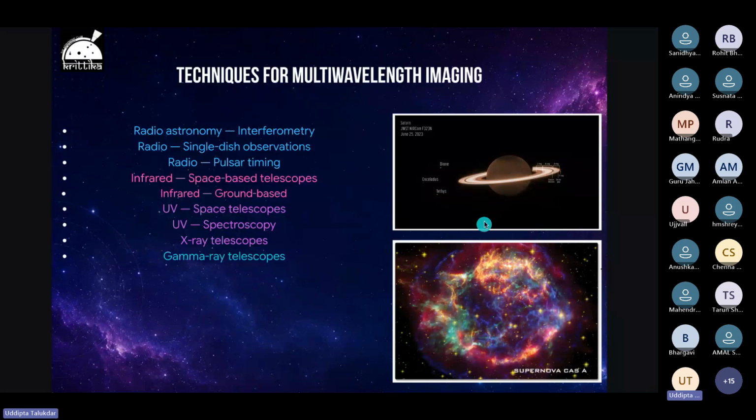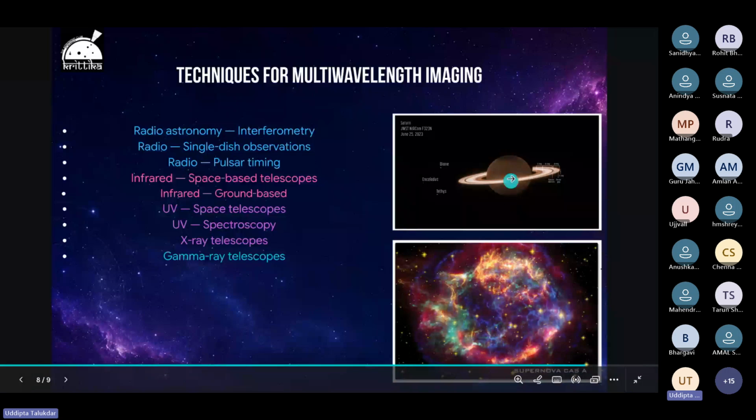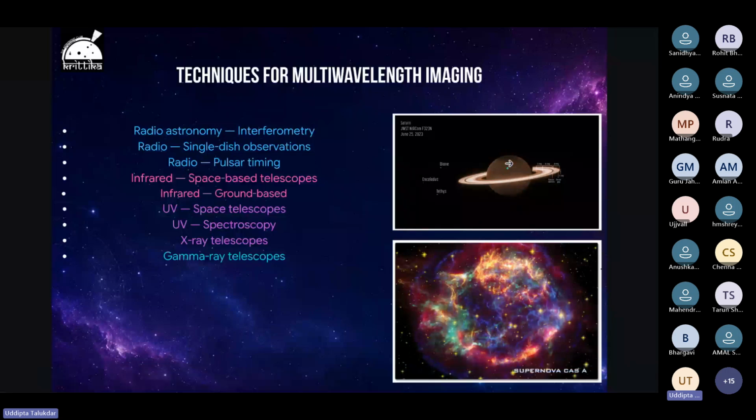There are two pictures which I've used here. One is of Saturn and the second is of Cassiopeia A. This image is from the infrared region. The infrared region detects the temperature difference, atmospheric structure, and features not available in ordinary visible light images.